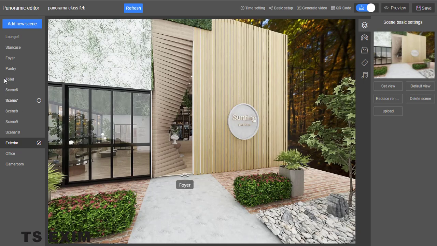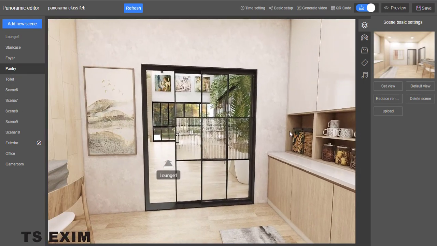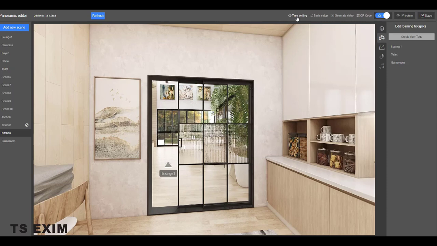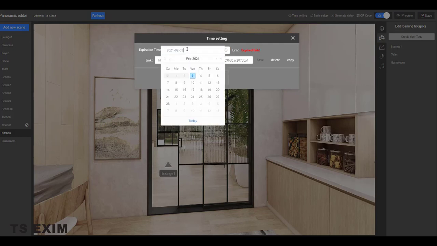Open editor. Let's say entry. Then you come to the new function here, time setting also. This one may help you set the time frame you want to show to your customer. So you can set the time.